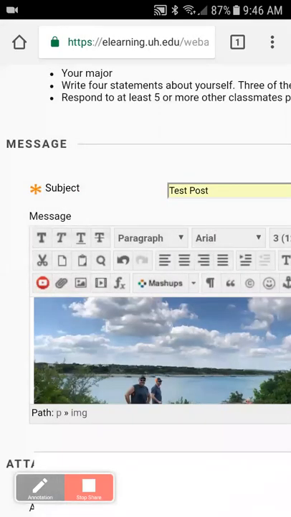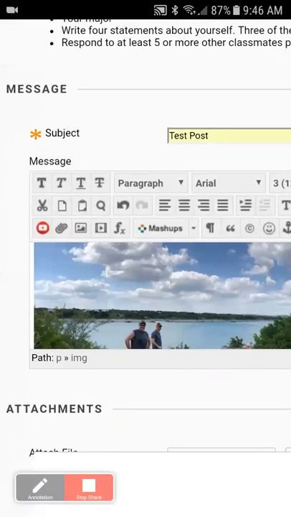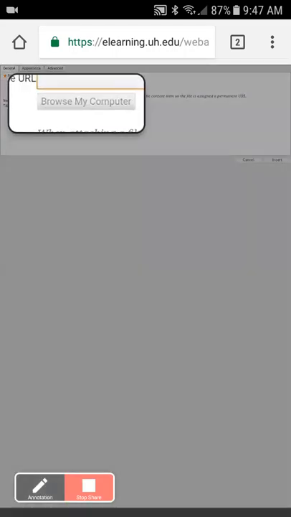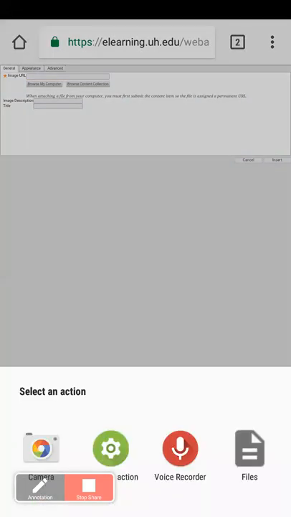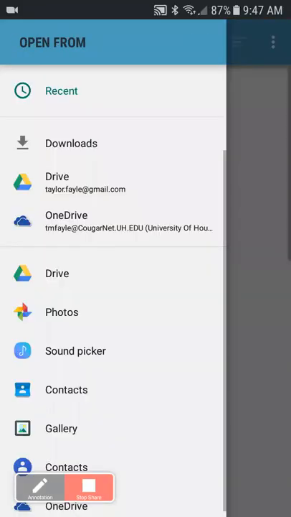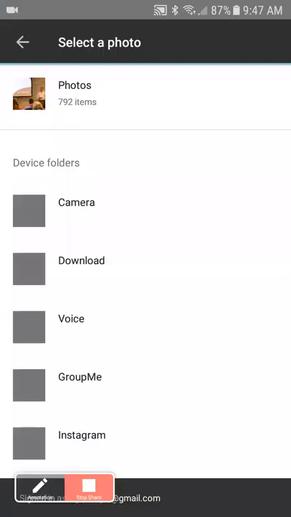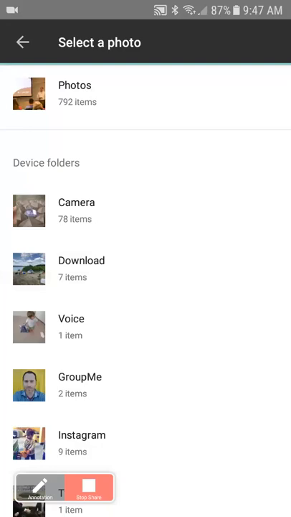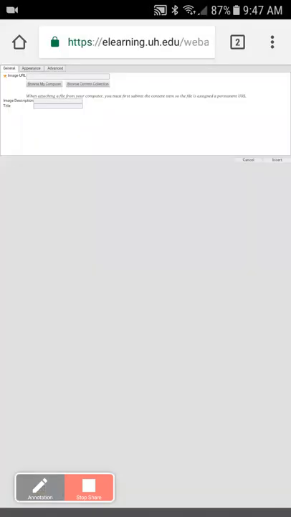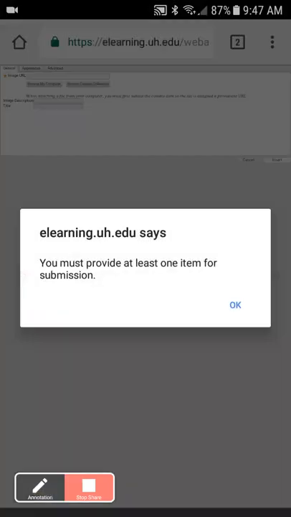And you should see a preview of your image right here in the body of the message. For this demonstration, I want to select another image, so I'm going to click the image icon again. Select Browse My Computer. Again, select Files. I'm going to draw from Google Photos again, and the same download folder. And I'm going to select this image. Then I'm going to click Insert again and OK.